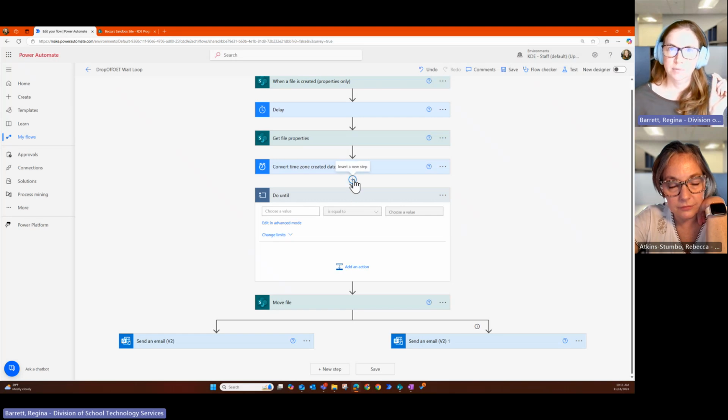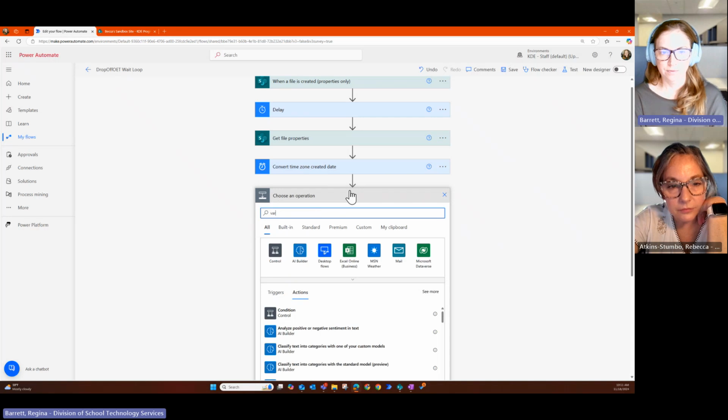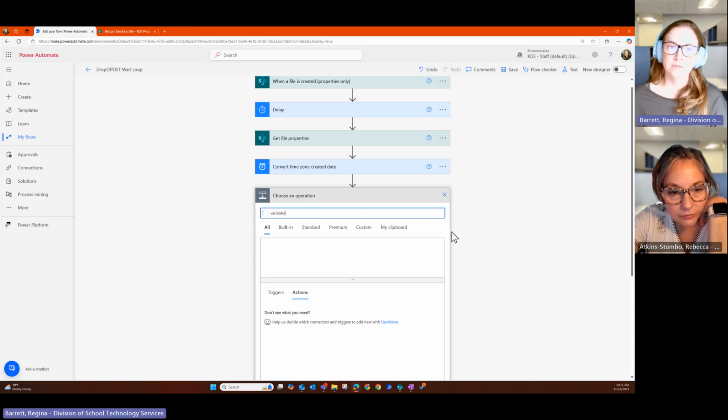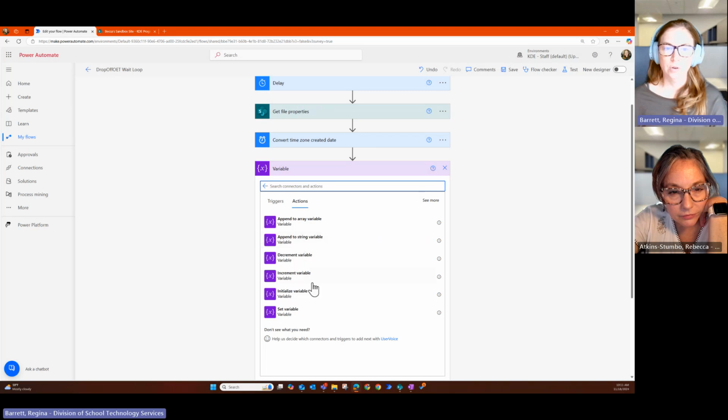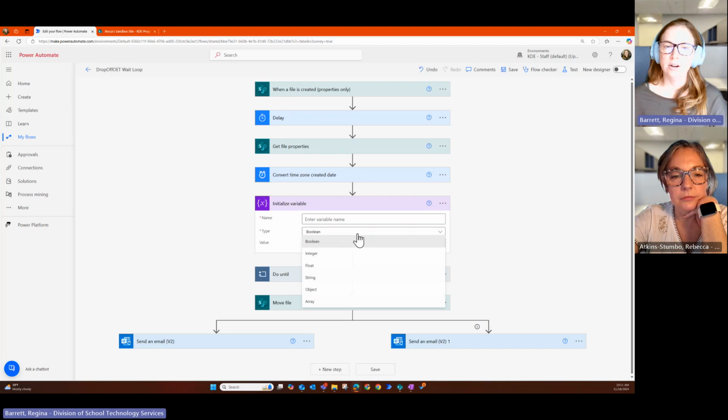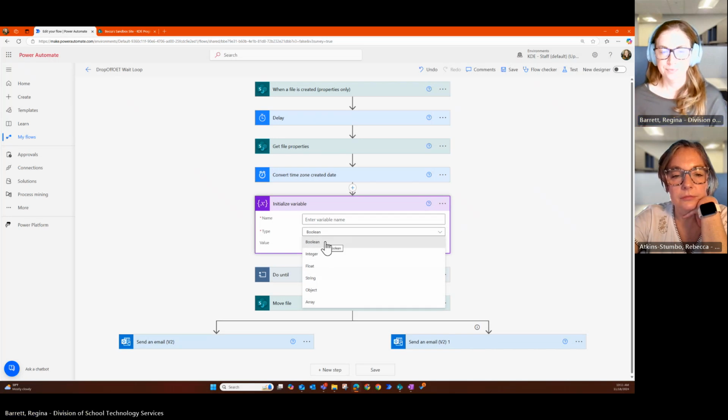And this is where I'm going to introduce the concept of variables. So there are a multitude of types of variables. You always have to initialize it first. So no matter what else you're going to do with it, you always have to initialize it. And there are different types. So Boolean is true, false. And that's the kind that we're going to use in this instance.